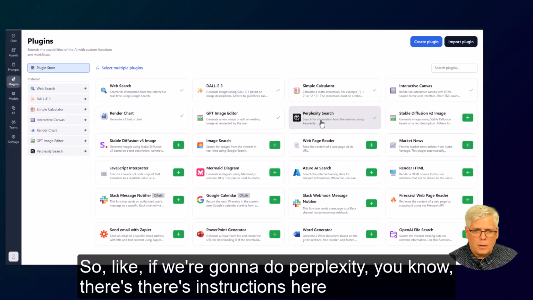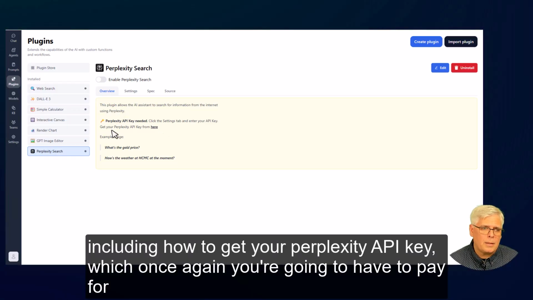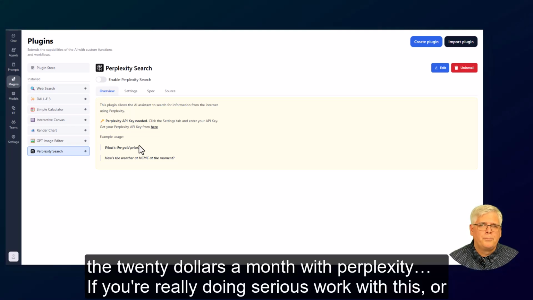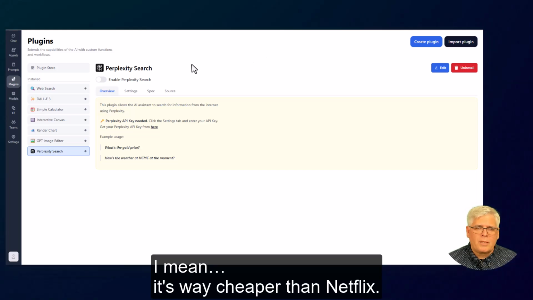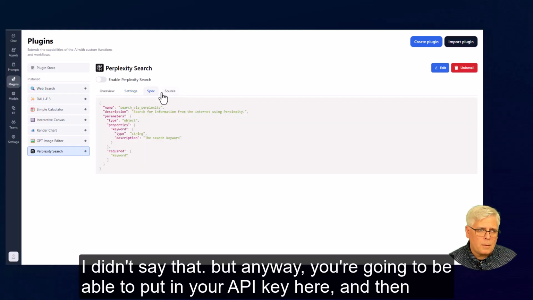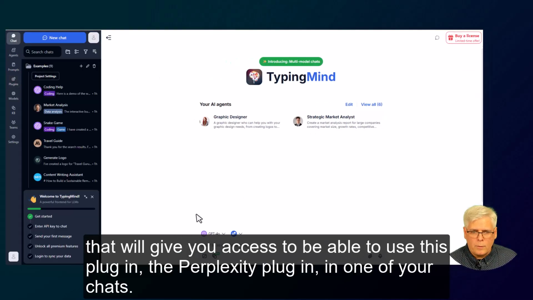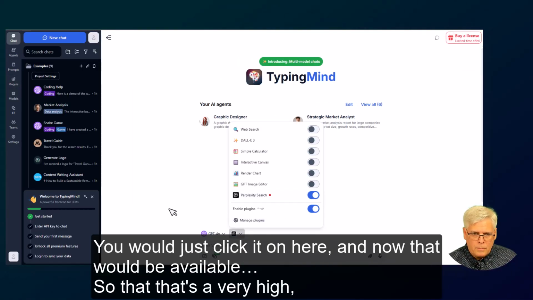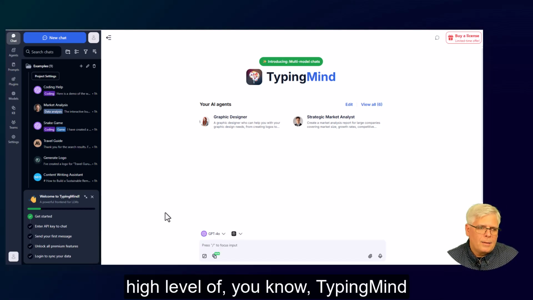Like if we're going to do Perplexity, there's instructions here, including how to get your Perplexity API key, which once again, you're going to have to now pay for the $20 a month with Perplexity. If you're really doing serious work with this, or even serious hobby work, you're going to want to spend the $20. I mean, it's way cheaper than Netflix. I didn't say that. But anyway, you're going to be able to put in your API key here, and then that will give you access to use the Perplexity plugin in one of your chats. And you would just click it on here, and now that would be available.